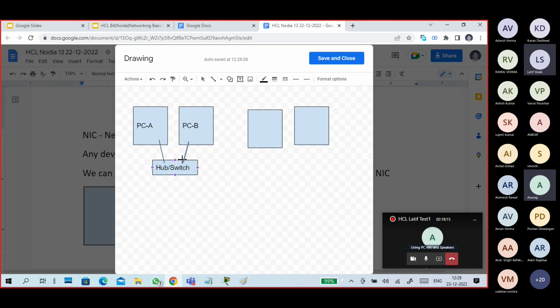Okay, we can connect. But how can we connect? It needs a NIC. So these NICs look a little thin, so I want to make them thicker. Okay, we need a NIC. Through the NIC you are able to connect to the switch.